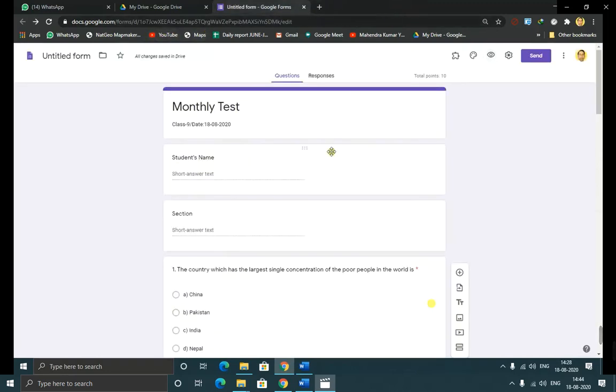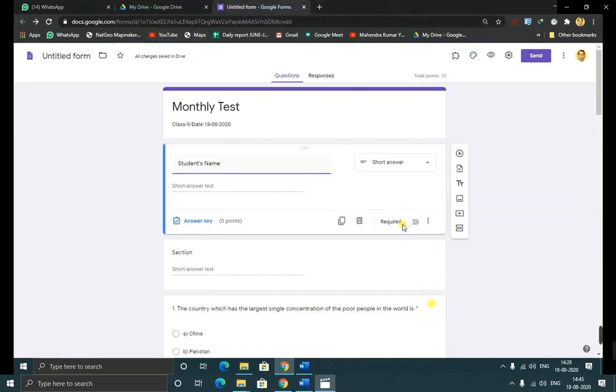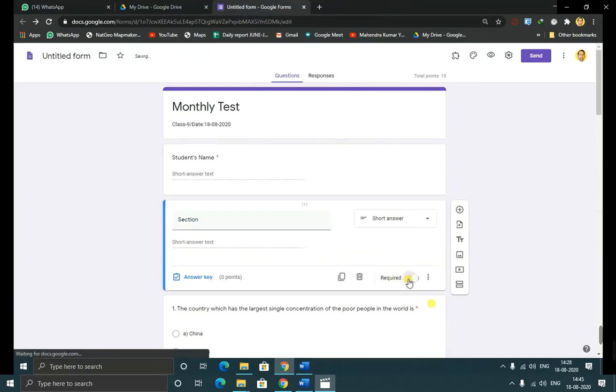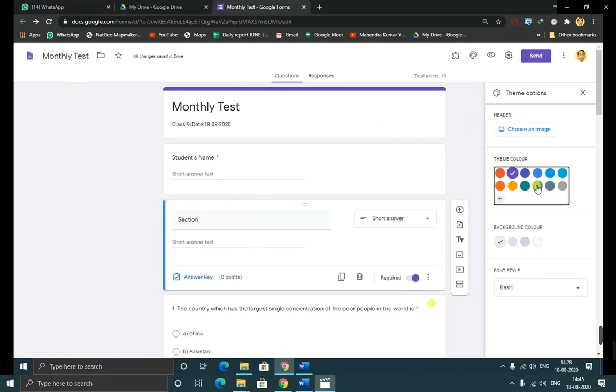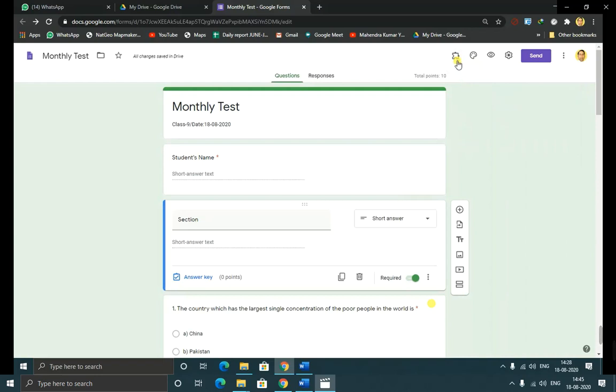Now close the previous form. So this also should be required. Month: you just click on it, the monthly test, and untitled will change. Now you can change the color scheme, whichever background color you want. Now here you have to download an add-on. Install it if it is not there in your Google Form.